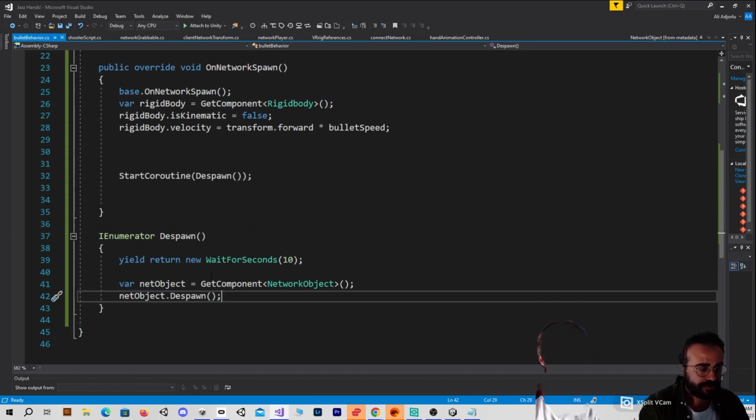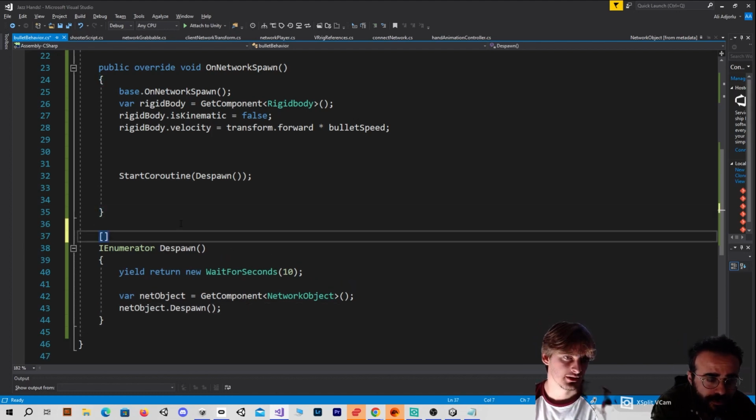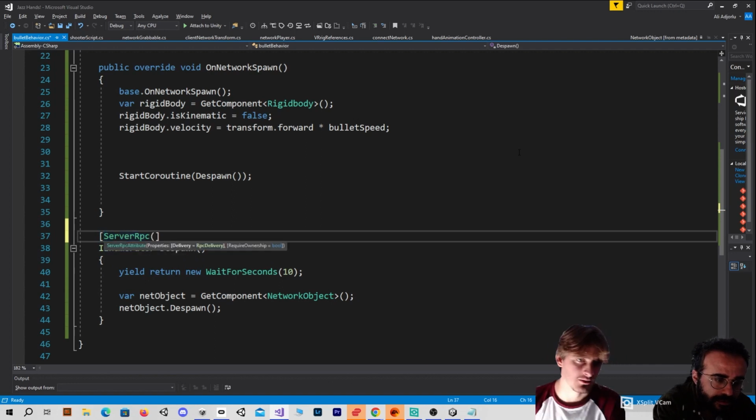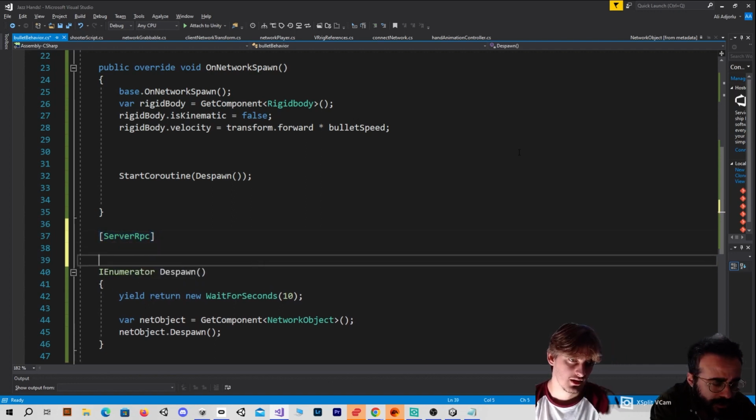So let's just do the same as before, set a server RPC. Here? Yeah, and we're just gonna create a new method. And after that, we just create a new method. Yes. Public? Yeah. You should have access to that. So public void.